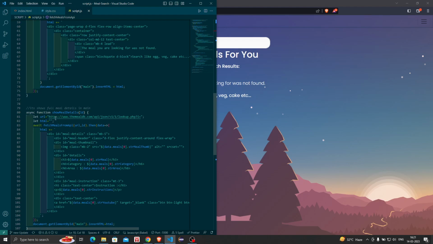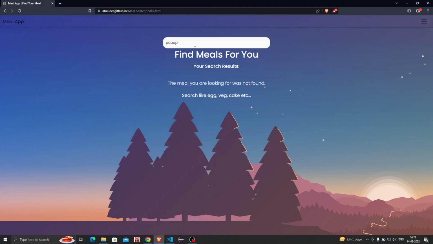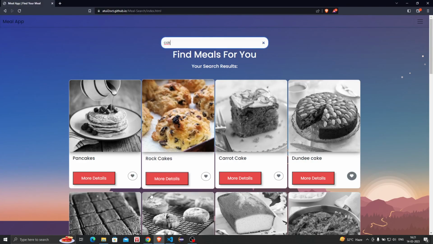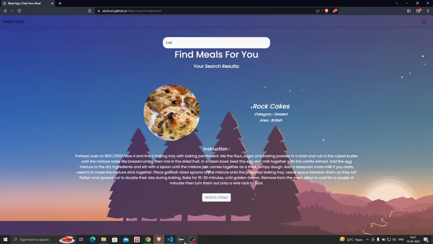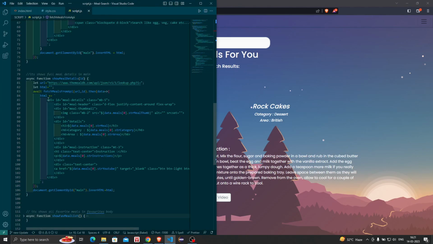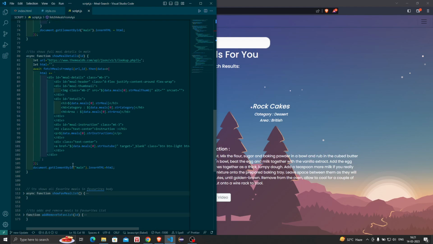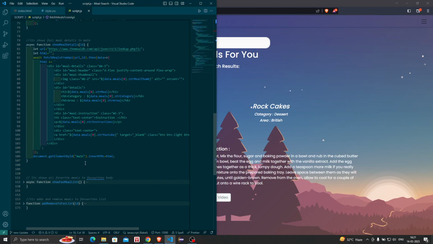This is the function showMealDetail. It will show the detail when we click on the more detail button, then it will show like this. This is the HTML code. When it is triggered, it will do something like this. Then it will update the HTML code by using getElementById.